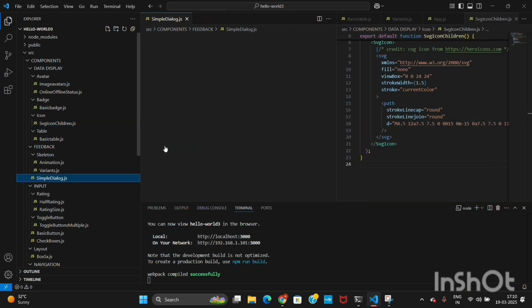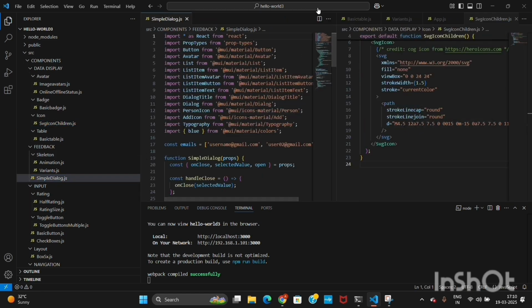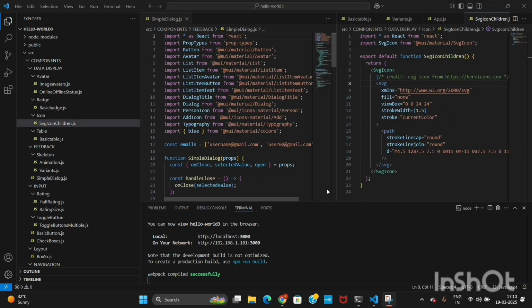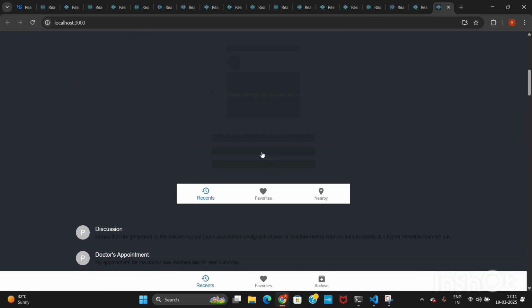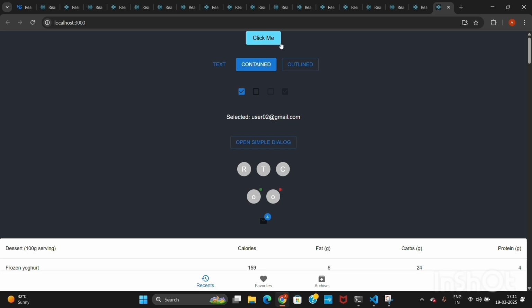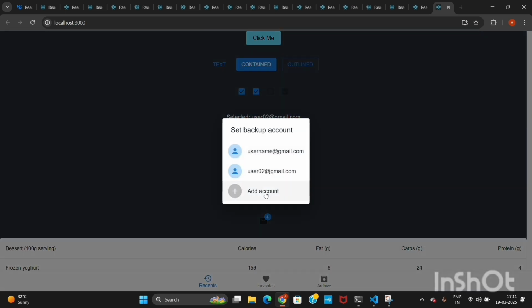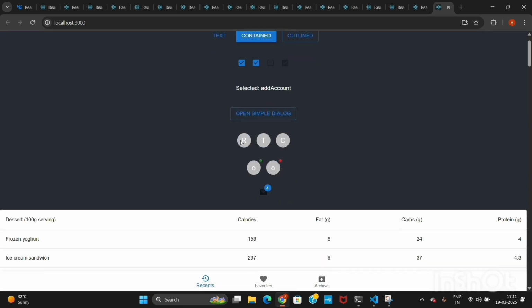So here is the app.js, and we can see the output. Yes, this is the output. Click me. It is text, contained, and outlined. Here is the button, two enabled and two disabled, and the selected user Gmail ID, username@gmail.com or user2@gmail.com, and add account. Here is the setup. We can add the account. Here is the next source.